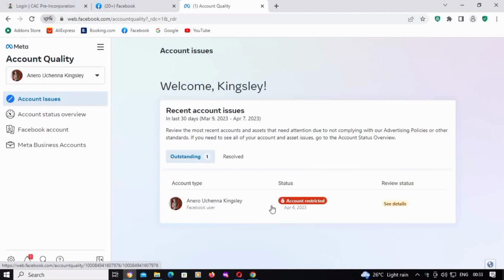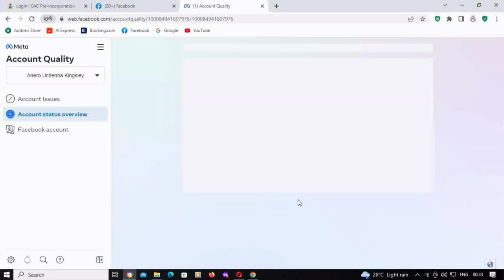So to appeal for the restriction, you visit www.facebook.com/accountquality. Then you click on the restricted assets. So it's going to take you to the page where you'll be able to appeal for a restriction.